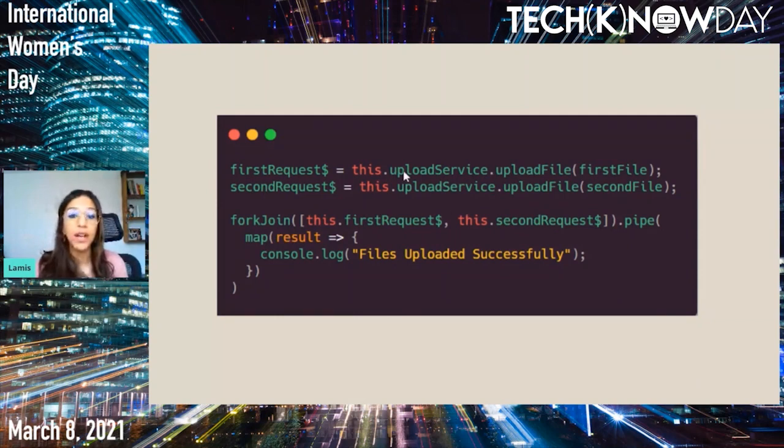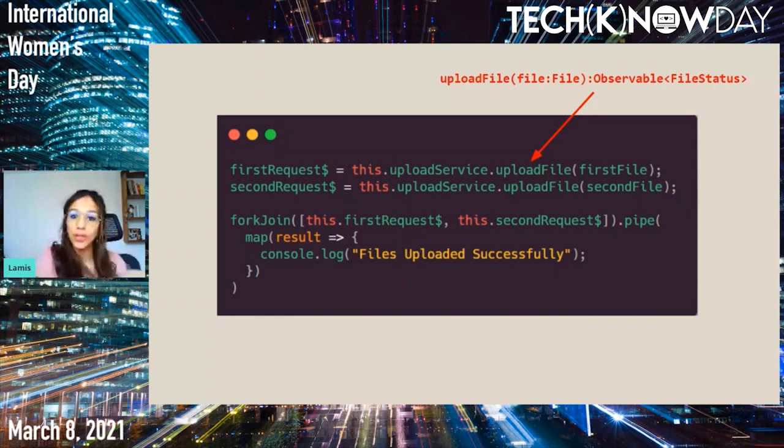Okay, so I have here my upload service, which contains the upload file method that takes as input the file to be uploaded and returns an observable of file status. What's the status of the upload process? Is it successful, or is it uploaded with errors, or is there an error happening?